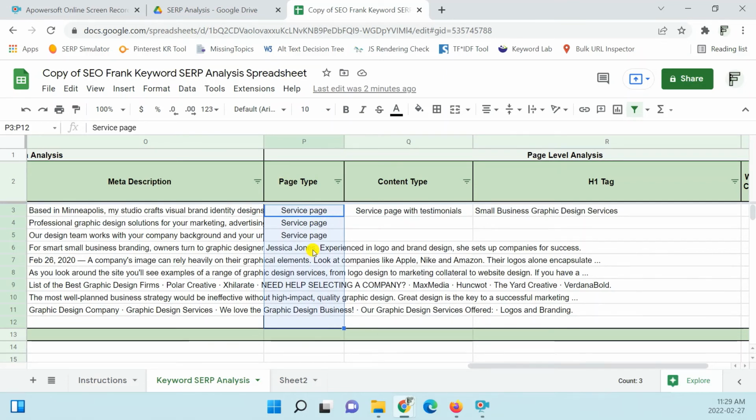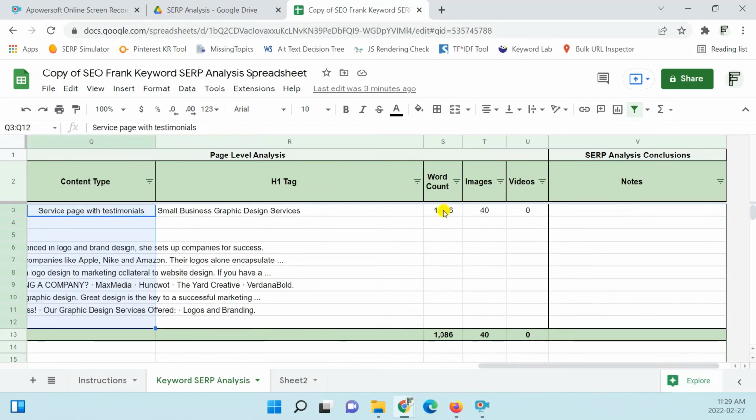You're not going to rank with an informational blog post. For content type, if it's service pages that are showcasing their packages and testimonials of their clients, then that's exactly what it's going to take to rank for this keyword at a minimum. And then the word count, aim for the average word count for the SERP. So if it ends up being between 1,000 and 2,000 words, you're going to need at least that to rank for the keyword. Same thing with any relevant images or videos.